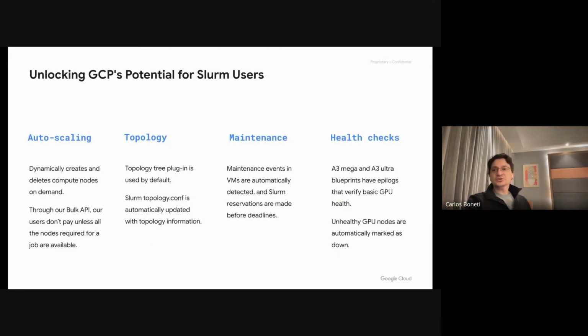And I mentioned some of the things we did recently that are specific to our platform. So Nick mentioned the auto-scaling, for instance, right? Slurm GCP knows how to dynamically create and delete the compute nodes. So when you create a partition with dynamic nodes, what can happen is as you submit a job, and let's say your job uses 1,000 nodes, it will make one API call to something we call the bulk API. And that API will automatically create the 1,000 nodes.